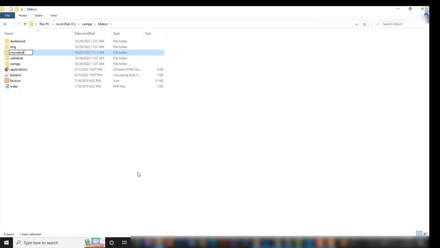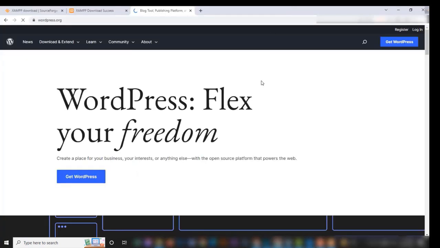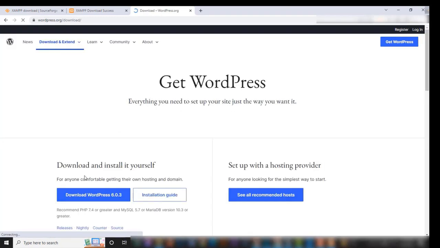Okay, done. Now go to the official website of WordPress and download the WordPress file so that you can install it for localhost. So click here, get WordPress, and the file will be downloaded. Remember that you need to download the latest version.